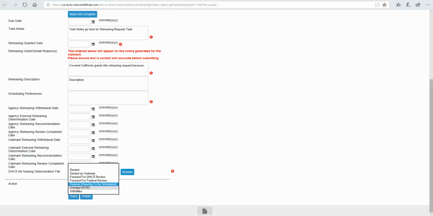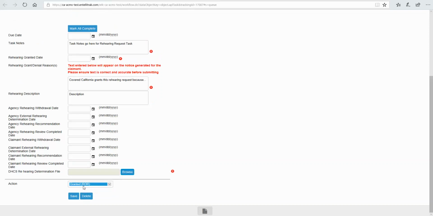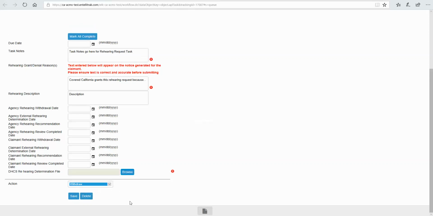The other thing that Covered California can decide is they can grant a rehearing on the record, which means that an ALJ will go in and look at all of the exhibits and evidence and make a determination based on the record, rather than having a hearing all over again. And then, of course, if the claimant decides that they do not want to move forward with this rehearing, then you can select withdraw.